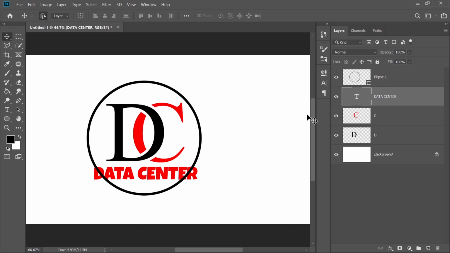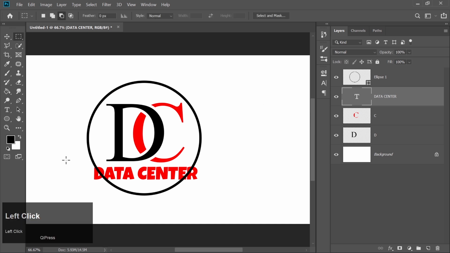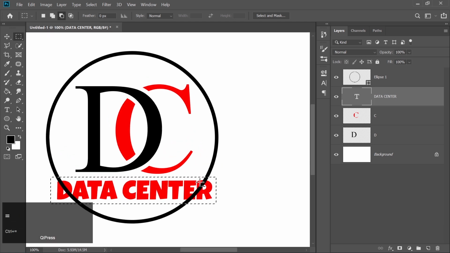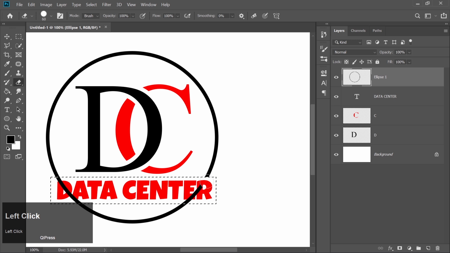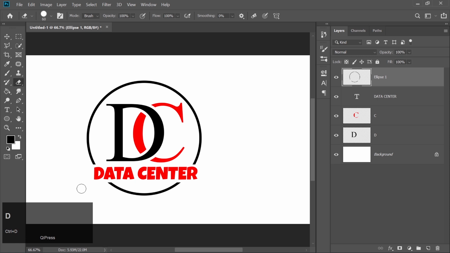Now here comes a neat little trick. Pick the rectangular marquee tool and make a selection around the main text. Yep, we're setting up for something cool. With the eraser tool ready to go, select the ellipse layer and erase parts of it like this to give it a unique, almost futuristic look. Oh yeah, this is looking amazing. All right, we're almost there.